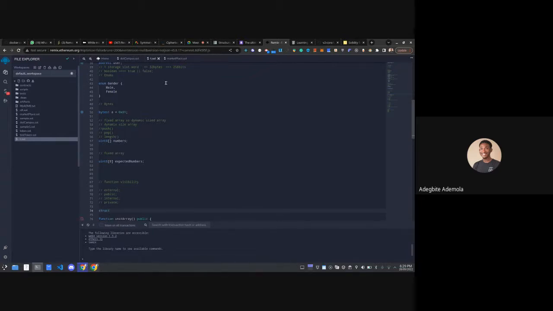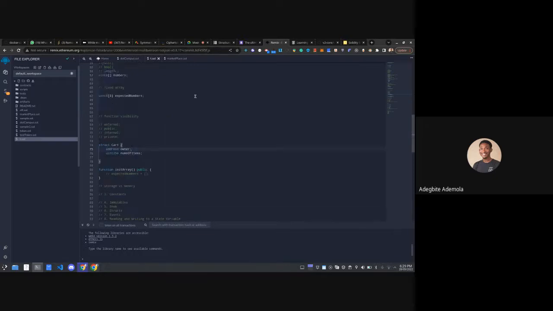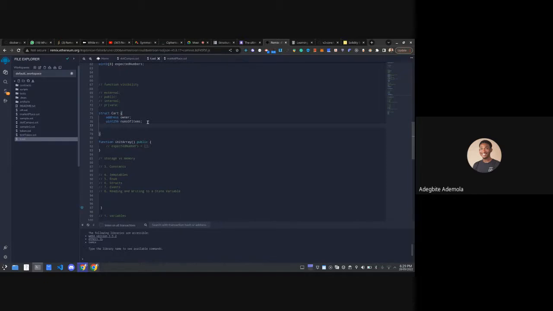Let's say we have a struct cart. What should our cart contain? We can have a uint256 number of items. We can have an address owner of the cart. You can choose to keep track of the address or name, whatever data you want is customizable. We can have as many of these as possible.